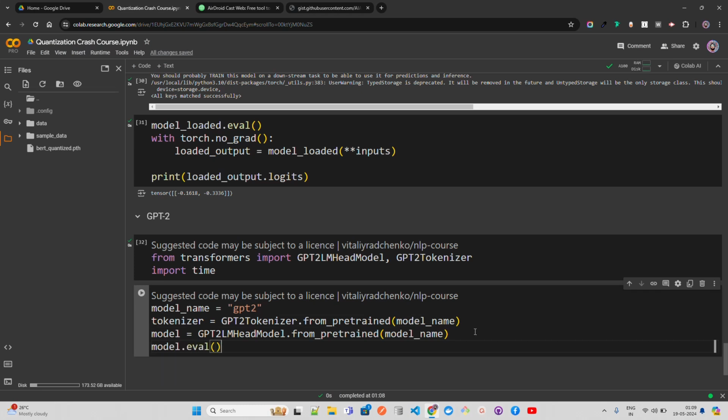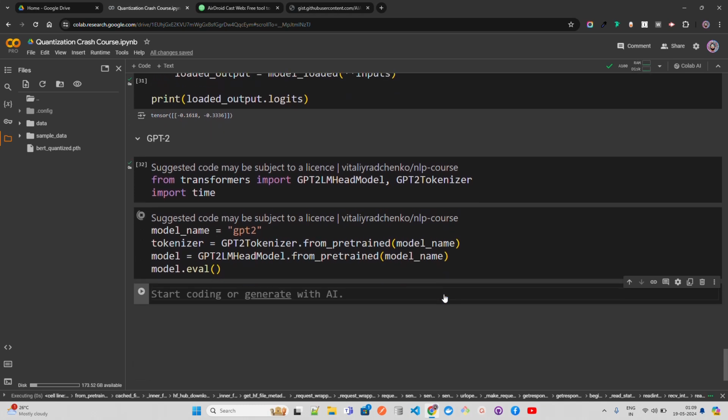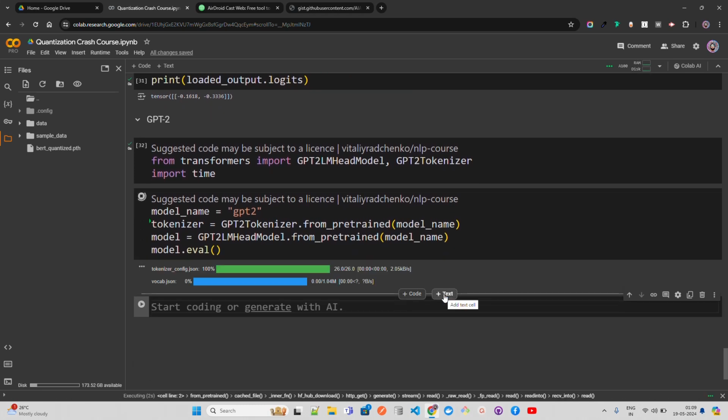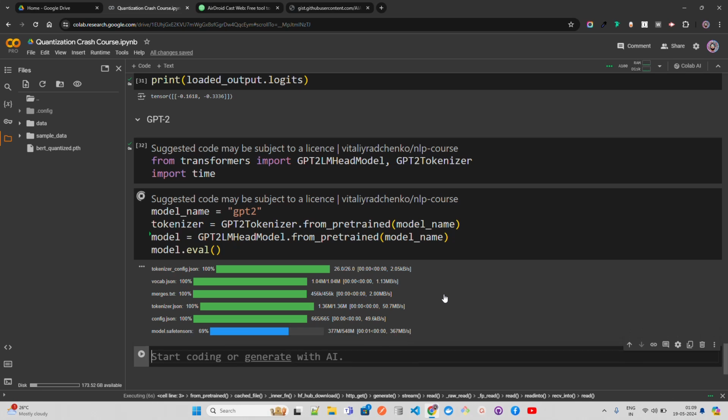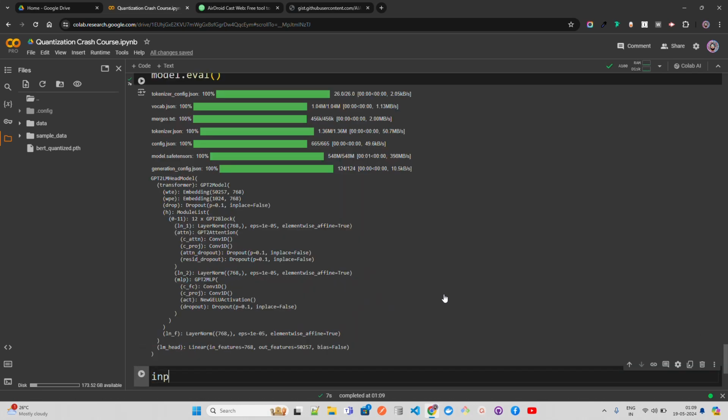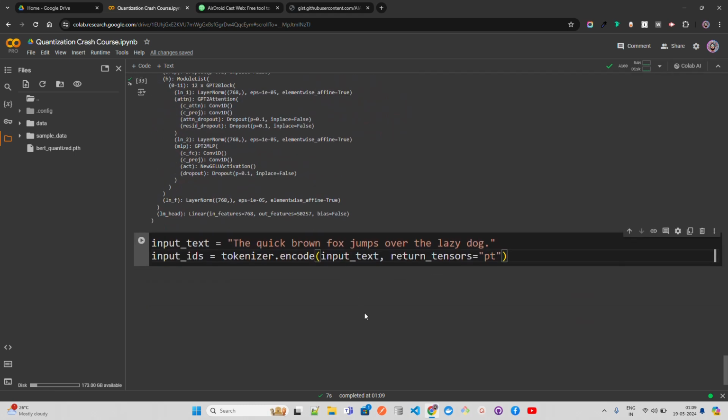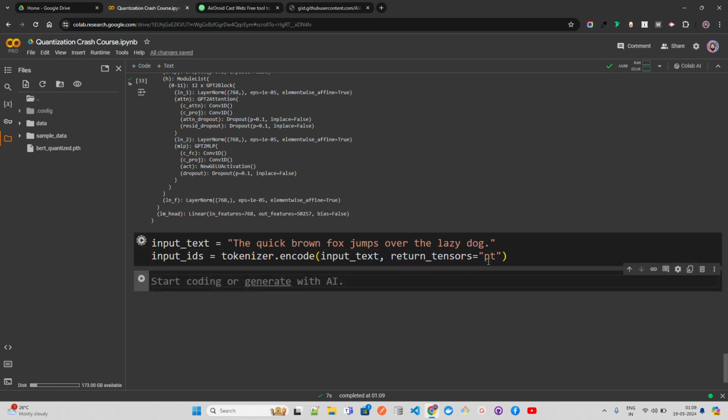model.eval, and let's just run this. Once you run it, it's going to load here, and again we're going to follow the same step. Let's have some simple text. I'm going to have an input text, and remember GPT-2 by OpenAI, before ChatGPT. Input ID is tokenizer.encode. We're going to encode this input text, return tensors pt, and then let's just run this.